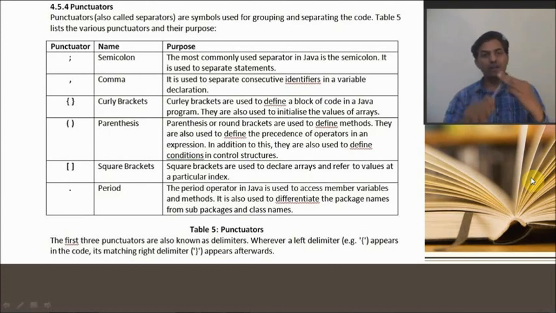Third one is your curly braces. Curly braces are used to define a block of code in a Java program. They are also used to initialize the values of arrays. Fourth one, parentheses. Parentheses or round brackets are used to define methods. They are also used to define the precedence of operators in an expression. In addition to this, they are also used to define conditions in control structure.